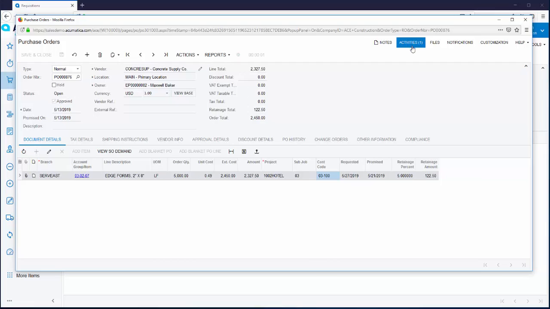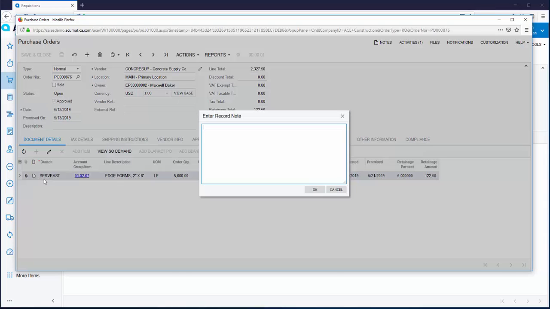When the order arrives at the job site, we might want to enter a note. Notes can be entered right up here at the page level. Notes can also be entered at the line level. So I'm just going to enter a note saying we received 5,000 on May 13th.